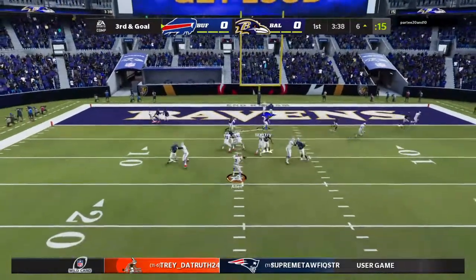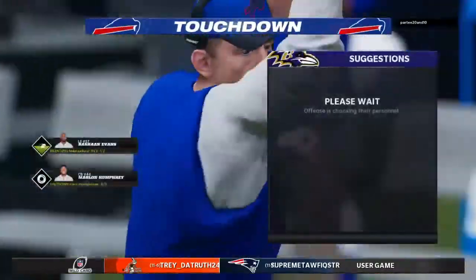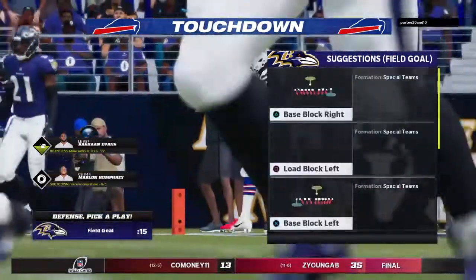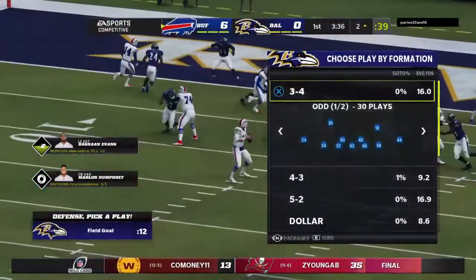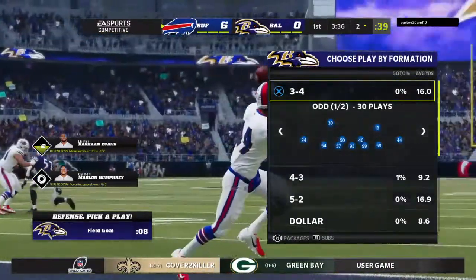To the air, Allen. He will find Diggs in the end zone. Touchdown, Buffalo. It's a 6-yard touchdown pass. And the Bills will strike first here in this wild card matchup.